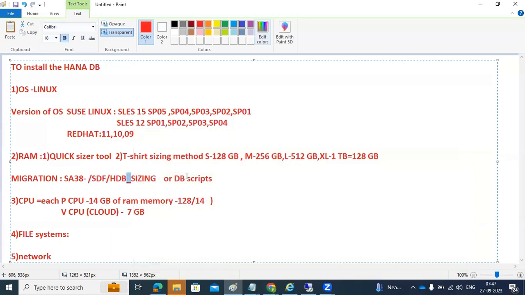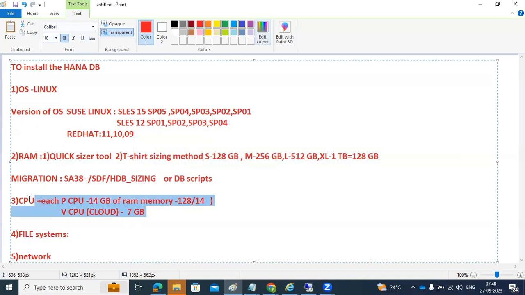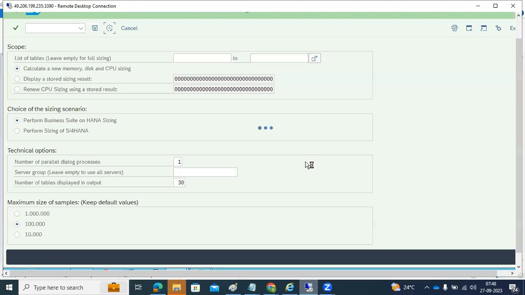So this report can be helpful. Otherwise, at the database level, we have to use the scripts. This way, you can calculate the RAM and CPUs. But don't worry about this, because with 3, 4, 5 years of experience, normally you won't get a chance to work on sizing. So if you know some information, that is very good actually. With the Quick Sizer tool we do the sizing, and the T-shirt sizing method is also available. Some reports can also be used during the migration, so we can get the results that way, right?